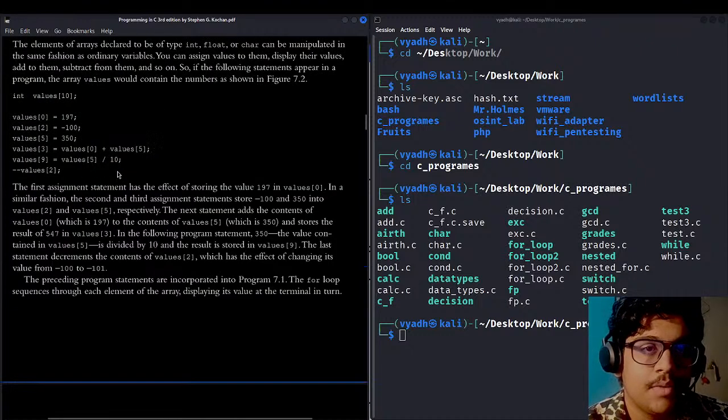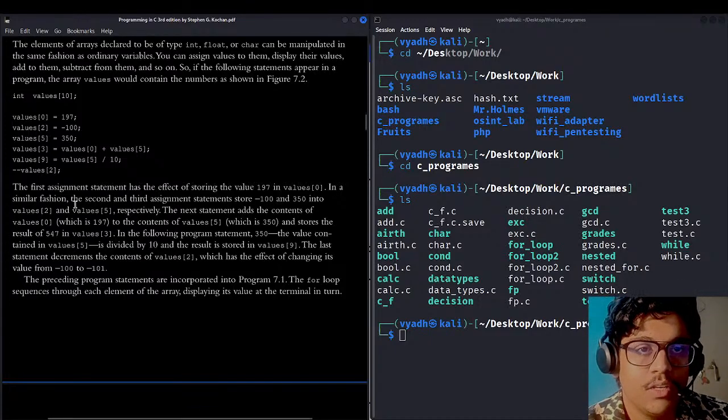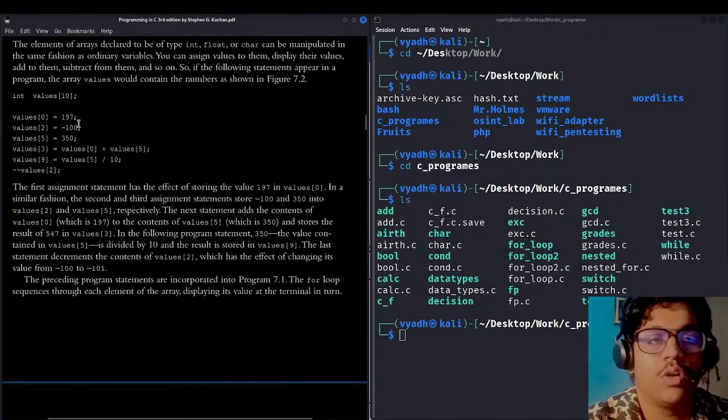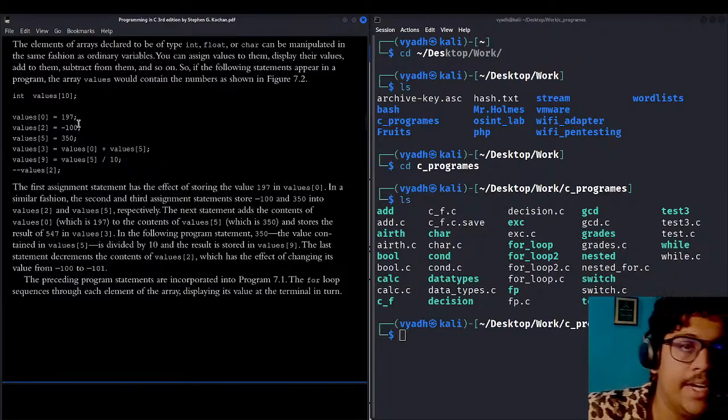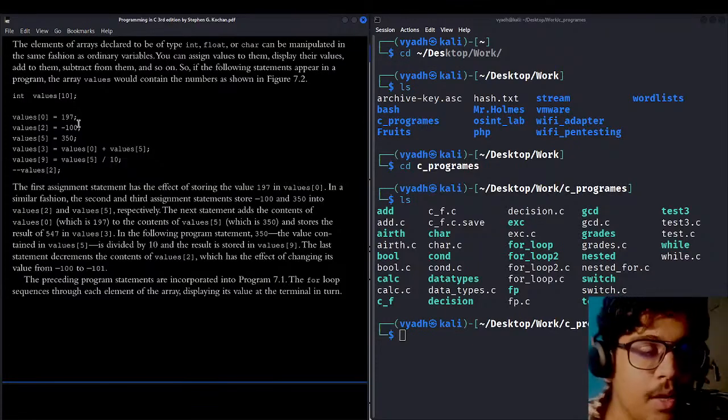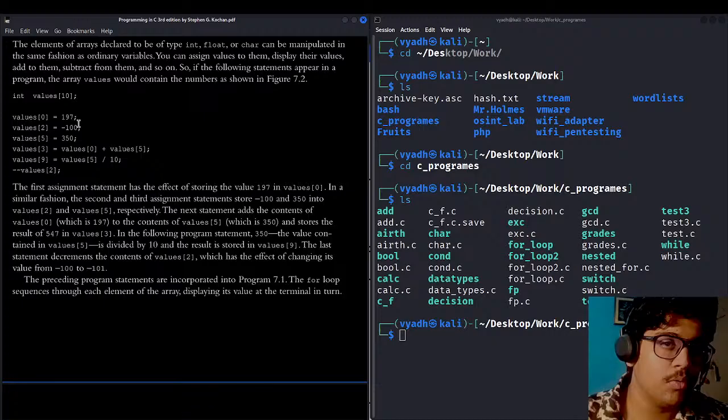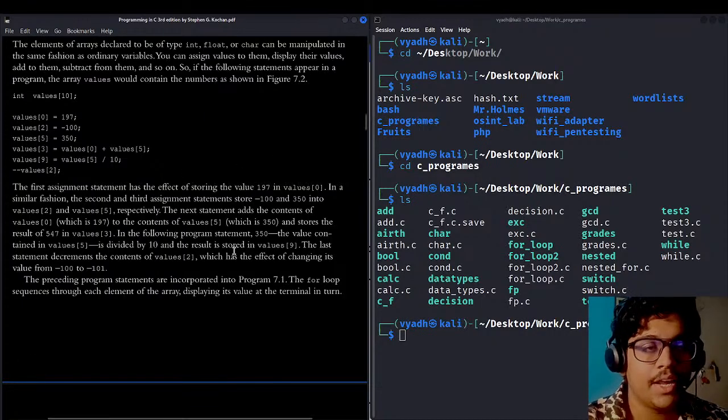So the first assignment statement has the effect of storing the value 197 in values[0], the first element, indexed at 0. In similar fashion, the second and the third assignment statements store minus 100 and 350. So you can also store negative numbers if you are working with integers. It should not be decimal values, but you can go behind the number line before 0.